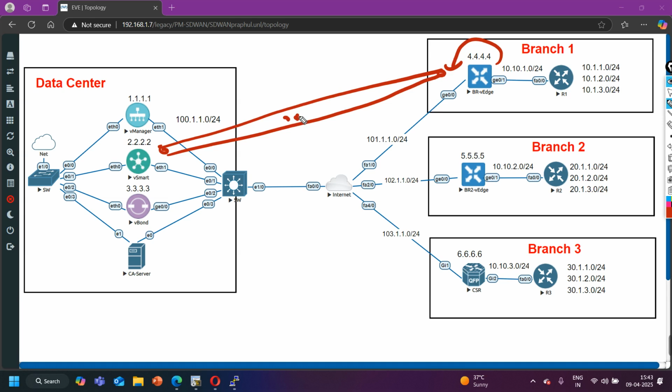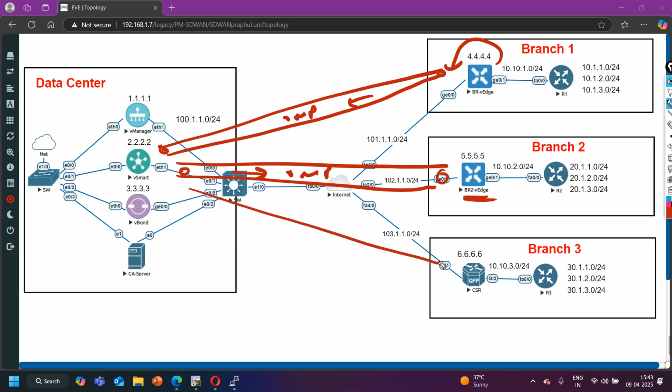Here we have an OMP session, here also we have an OMP session. So through OMP, branch 1 vEdge 1 is going to advertise this connected network 10.10.1.0/24 to vSmart, and vSmart will advertise it to another OMP peer, which is branch 2 and branch 3 also, the CSR also. Here also we have an OMP session, right? So it will advertise the same subnet to this CSR also.